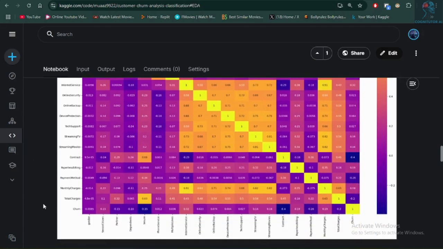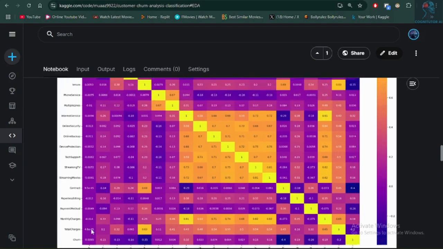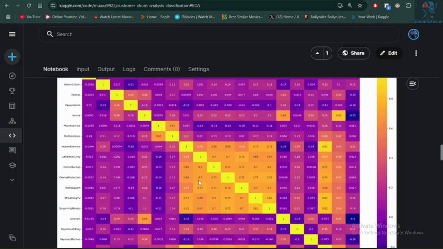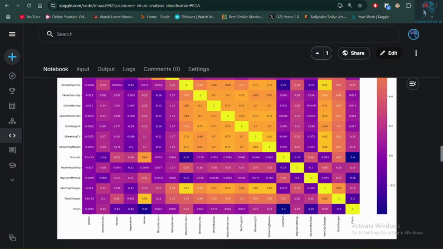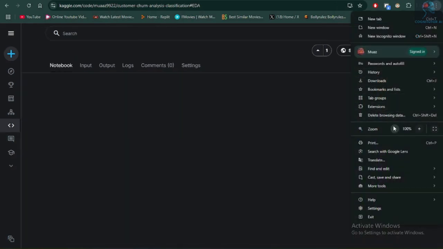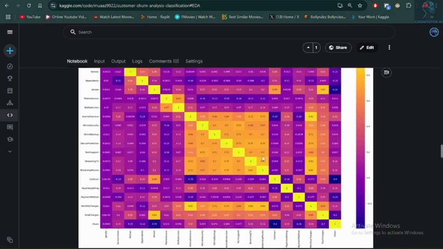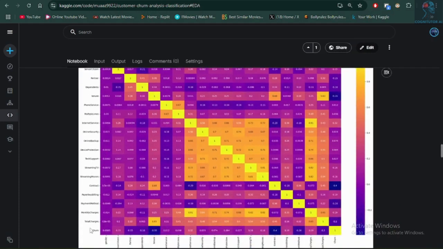The heat map shows the correlation coefficients between all pairs of numerical features in the dataset. Here's how to interpret it. Color intensity: warm colors indicate positive correlations. Cool colors indicate negative correlations. Neutral colors indicate weak or no correlation. Correlation coefficients: values close to +1 indicate a strong positive correlation. Values close to -1 indicate a strong negative correlation. Values close to 0 indicate no linear relationship.